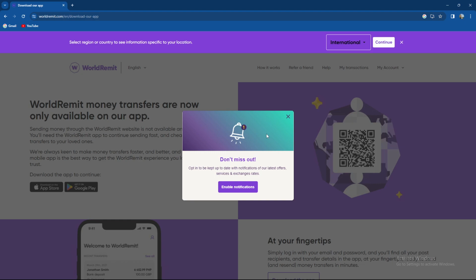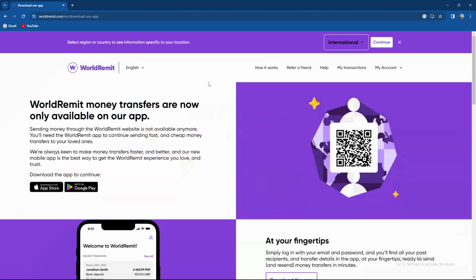And for countries, not all countries in the world are offered on WorldRemit, so keep that in mind. Basically, as you can see, don't miss out. Opt in to be kept up to date with notifications of their latest offers, services and exchange rates. You can enable notification or just press X to disable notification.